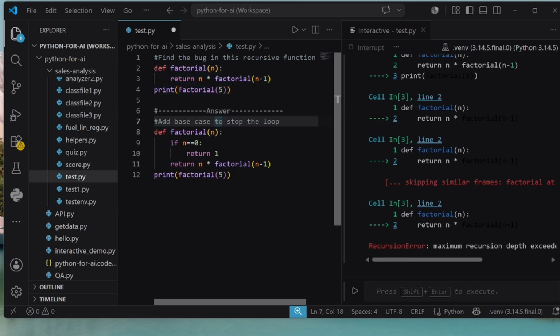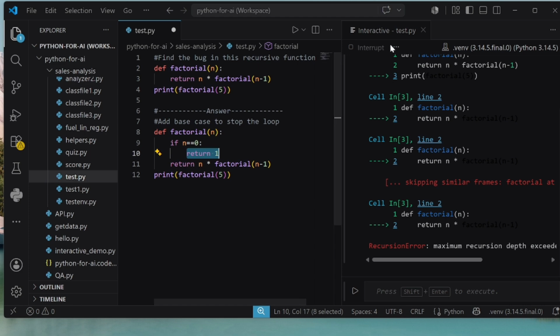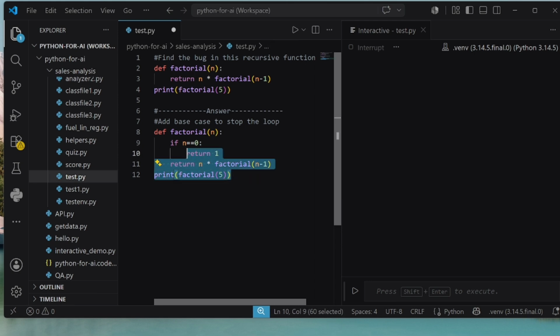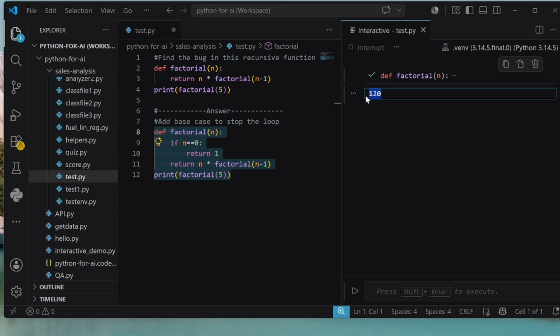Add base case to stop the loop. If n is equal to 0, return 1. Return n into factorial n minus 1. Now let us clear this. Now run this. So the answer of factorial 5 is 120.